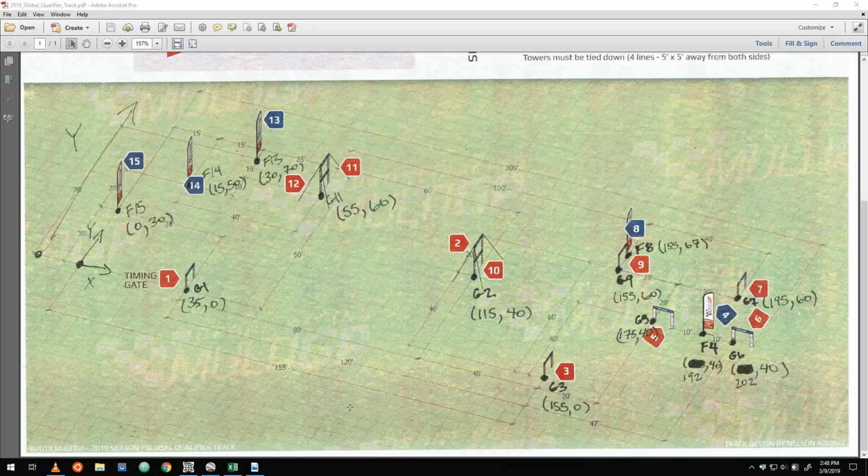Hey, it's Ben here. I just wanted to make a short little video describing how I take MultiGP courses and convert them into GPS coordinates that I can use with an RTK GPS system to plot courses at our local field.